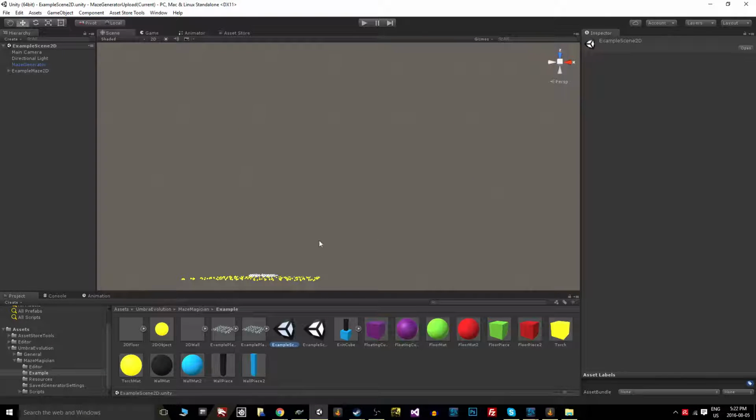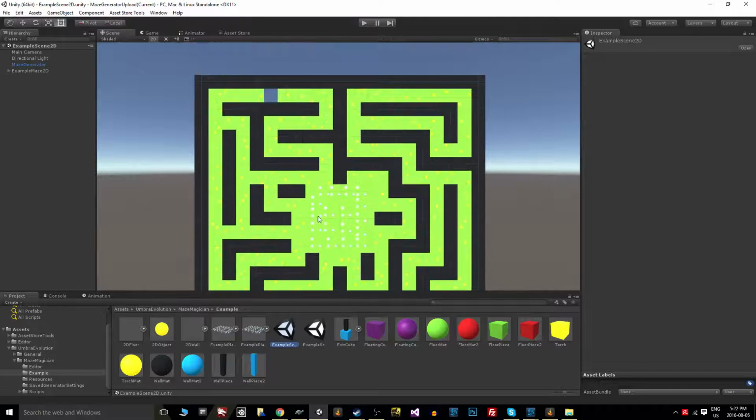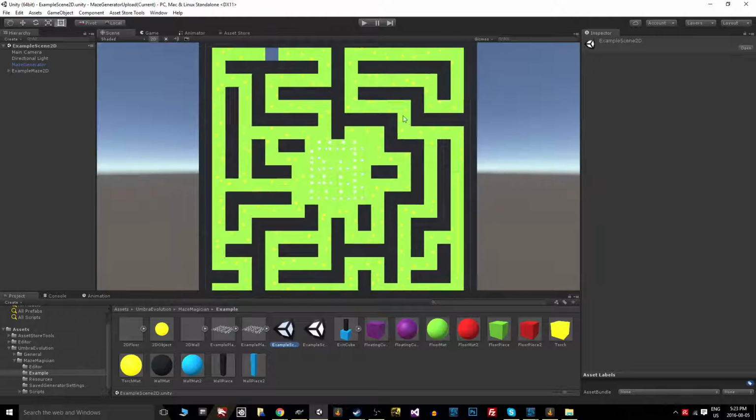I mean, we can do the same thing with a two-dimensional maze. Don't need to save that. There we go. And we can generate similar things in 2 dimensions as well with slightly different settings.